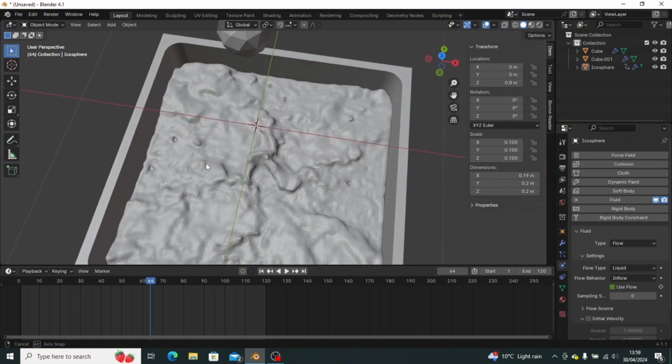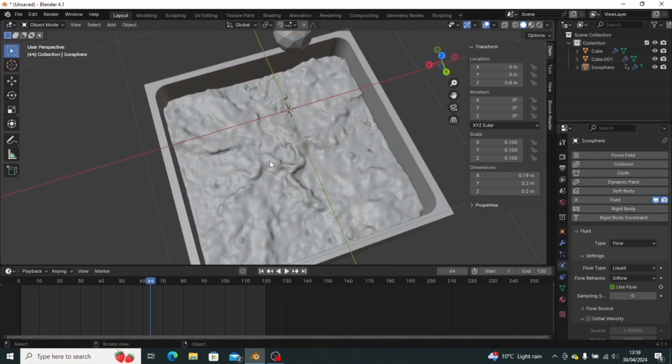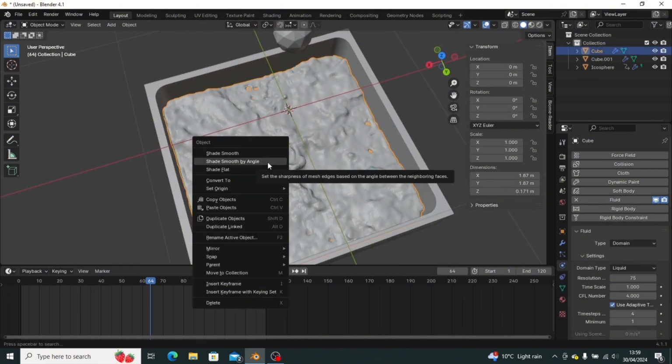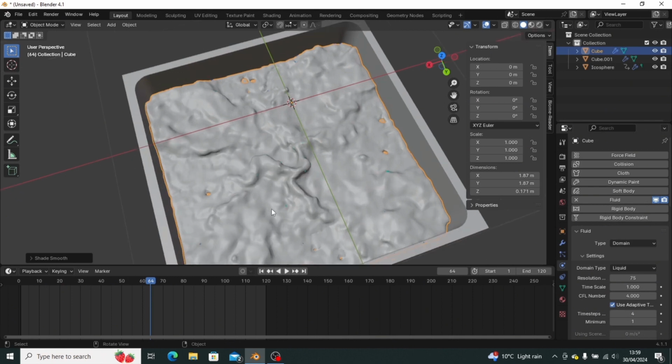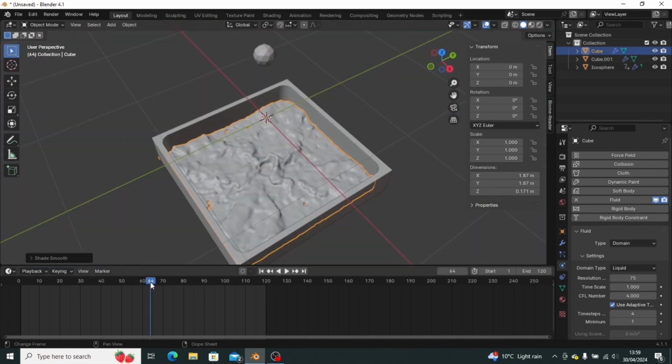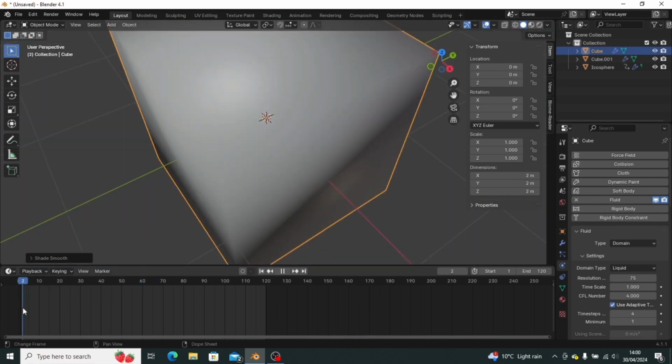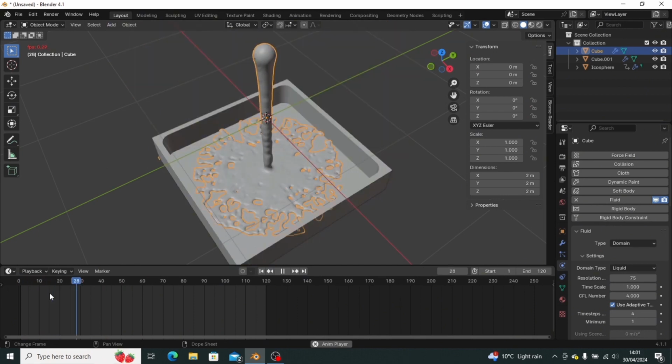To do this, you would go into solid view mode and then click and right-click on the water and press Shade Smooth. This would make the water look quite nice. Now if you play it back, it will have to bake again, but afterwards it will look quite smooth.